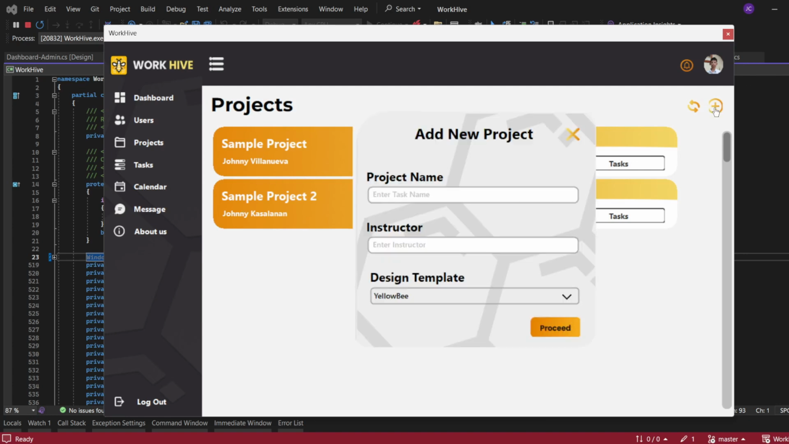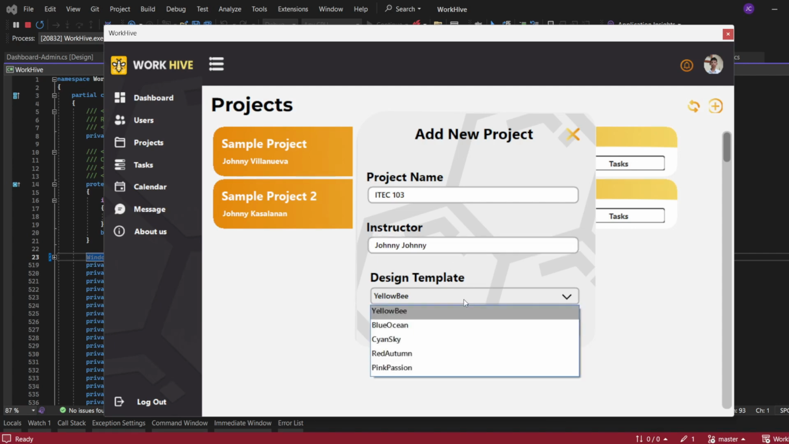Now let's go to projects. Here in the admin account, you can add new projects. For example, project name. Let's go with iTech 103 for our project name, and our instructor, excuse me, is Johnny. The projects also have a design template, which has these options: yellow bee, blue ocean, cyan sky, red autumn, and pink passion. So, let's choose blue ocean.